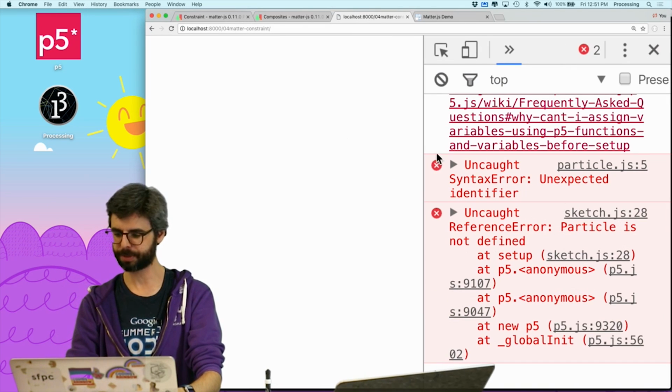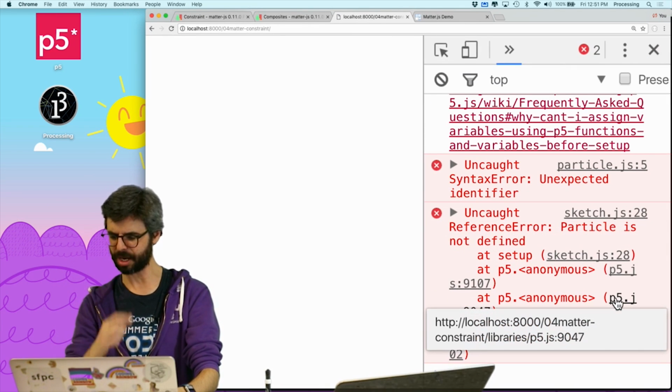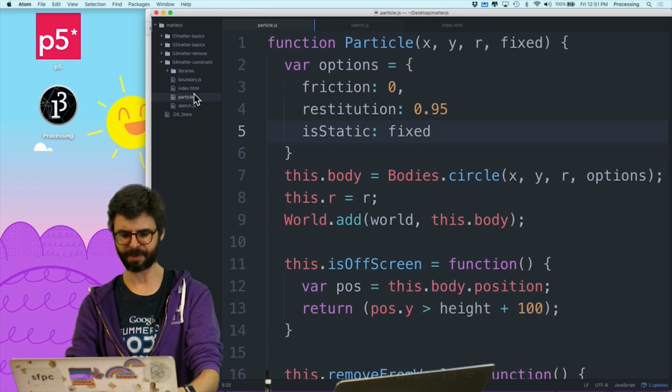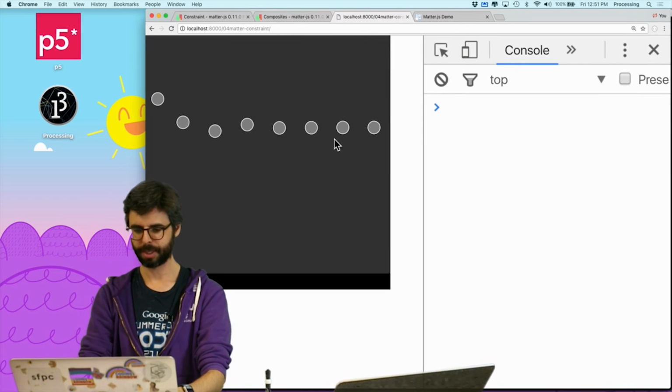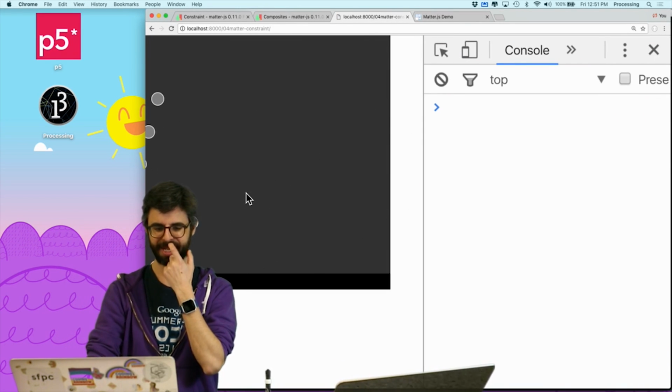So if I do this, oops, I've got an error on particle.js line number 5, which is, oh, there needs to be a comma here because I added another property. And there we go. So you can see that first one is fixed.